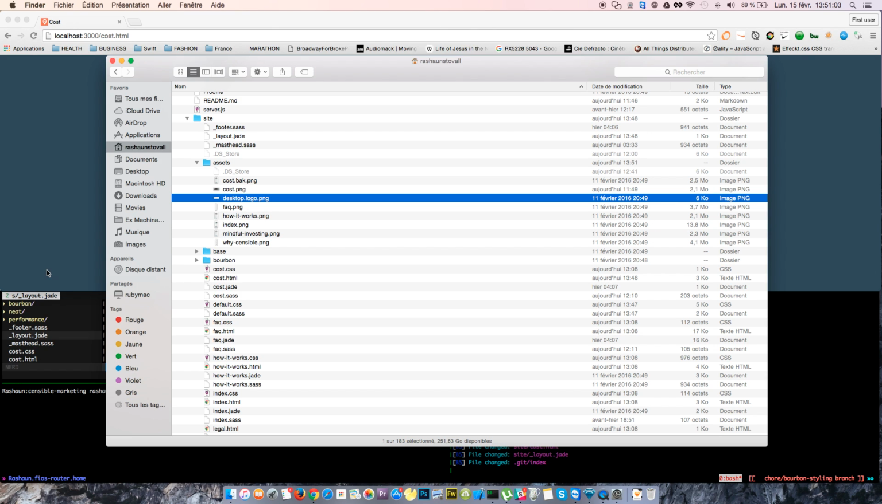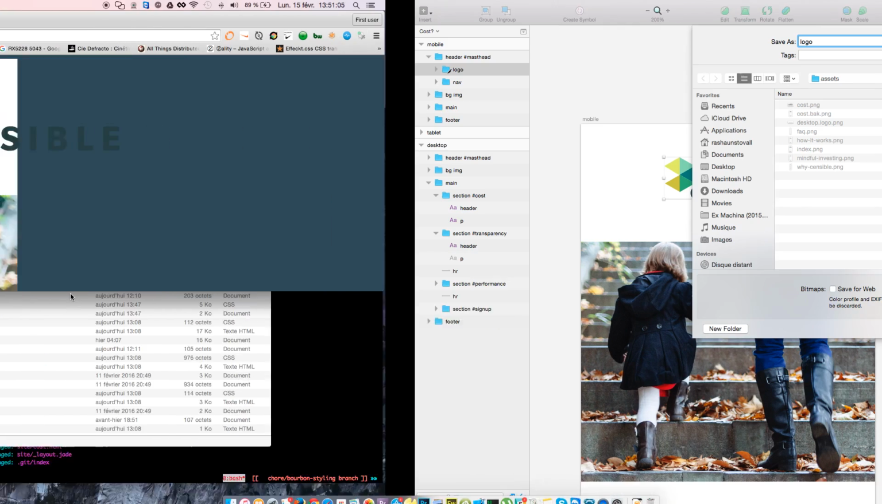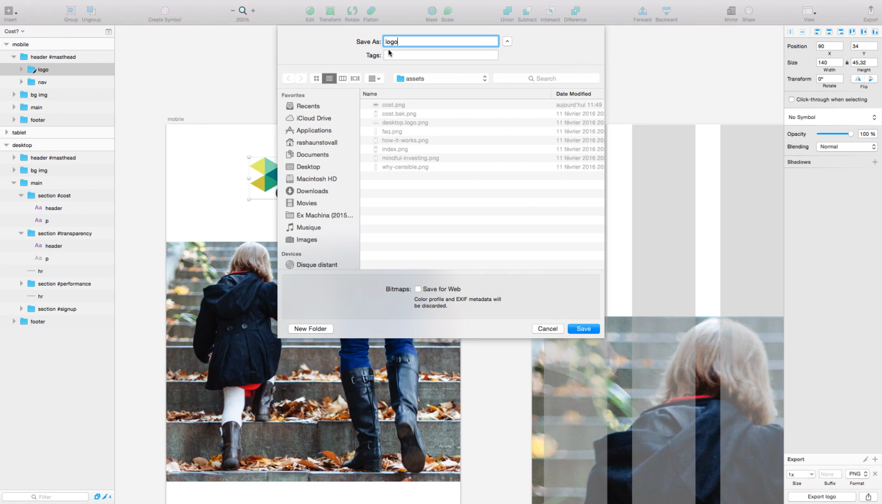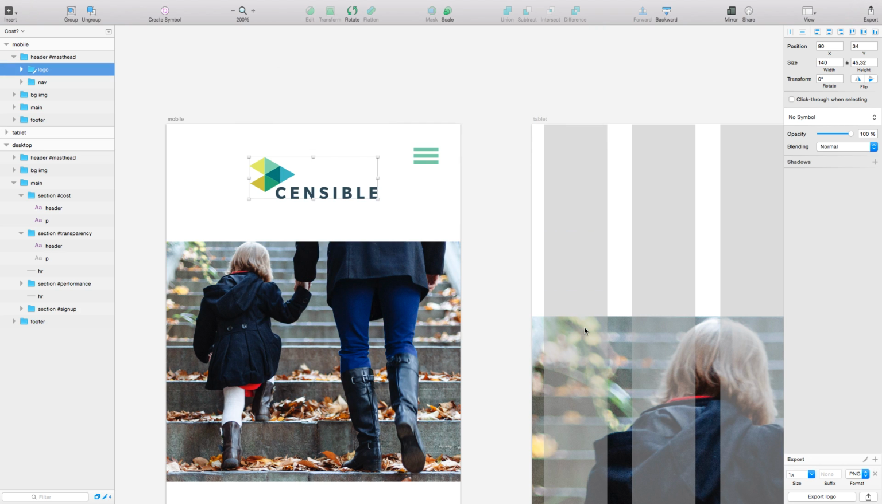Yeah, let's try that. So now when we save it, we see it says desktop logo. We could just have logo because we start with mobile first, so that takes precedence. So let's have that. The size of it is 140 by 45. That's kind of weird. We'll say 46 and round up, but that's kind of weird. So 140 by 46. Let's say that.